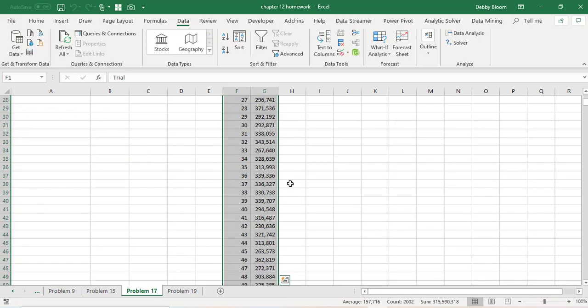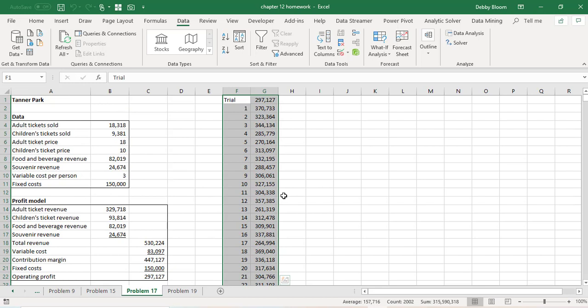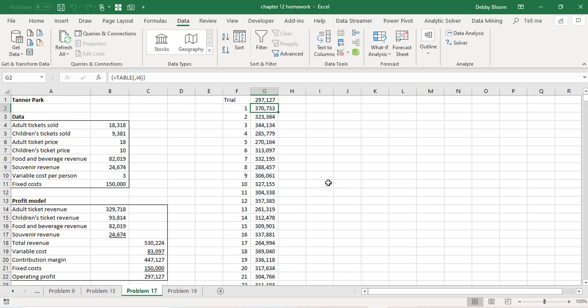And now I am getting 1,000 trials of the profit, which looks very similar to the results that we got using the Analytic Solver. So if we wanted to use Excel to answer the two questions, first of all, the first question, what is the distribution of profit? Basically, we want the mean and the standard deviation.